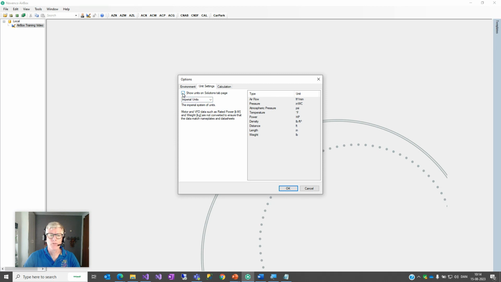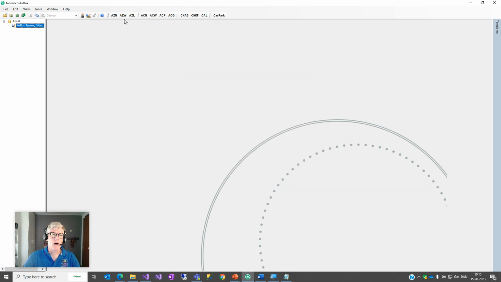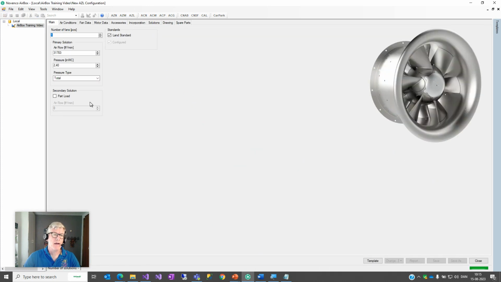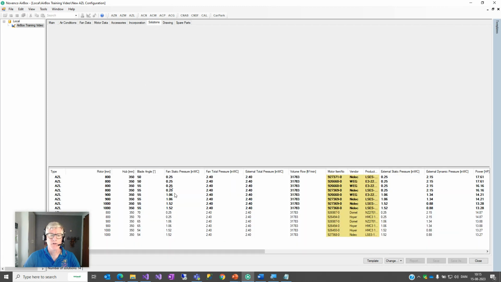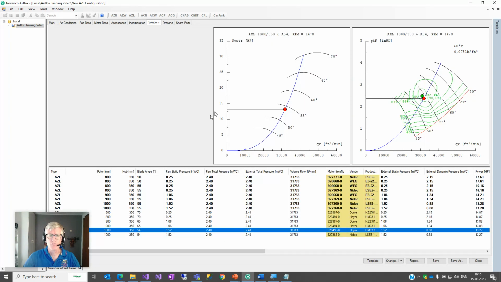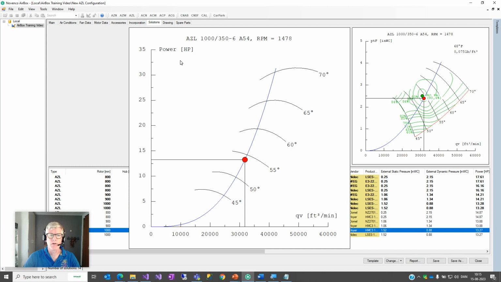Also note this new option to see the units on the solution page. I'll show you that in a minute. I'll now open a new ACL, and you will see that airflow is in cubic feet per minute, pressure is in inch water column. And if I go and select the solution, you will see that the curves are using Imperial units.